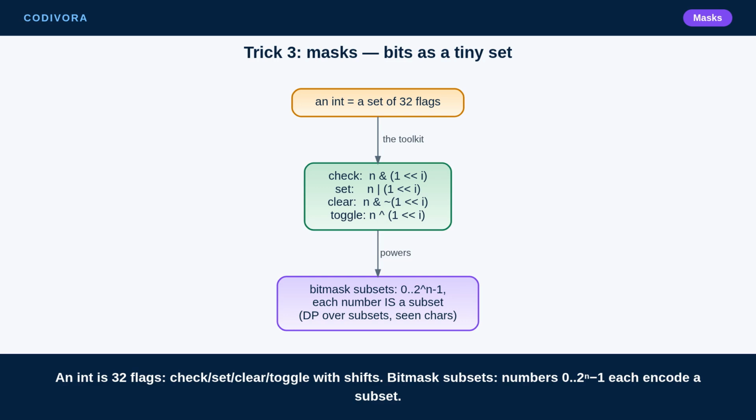Trick 3: masks. Treat an integer as a set of 32 Boolean flags. The toolkit: check bit i with n & (1 << i), set with OR, clear with AND NOT, toggle with XOR. The power move is bitmask subsets. The numbers 0 to 2^n - 1 each encode a subset of n items. So you can iterate all subsets with a plain for loop.